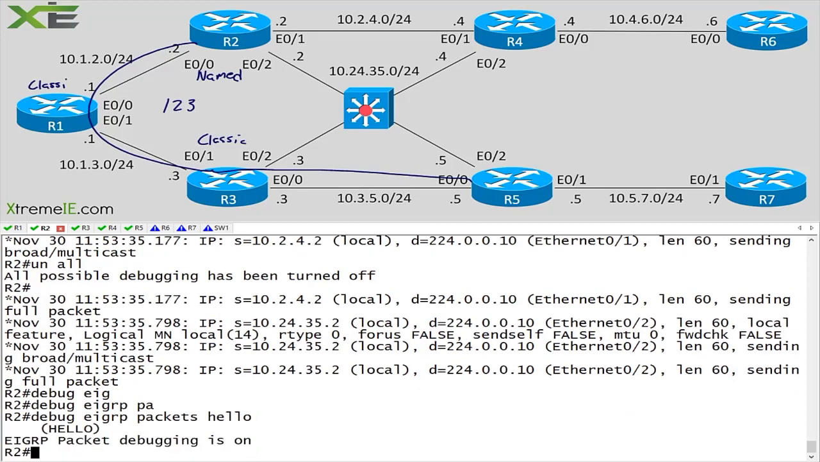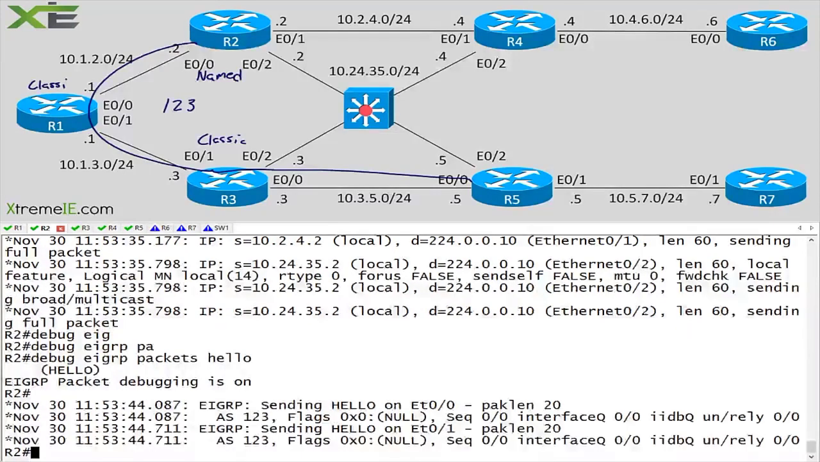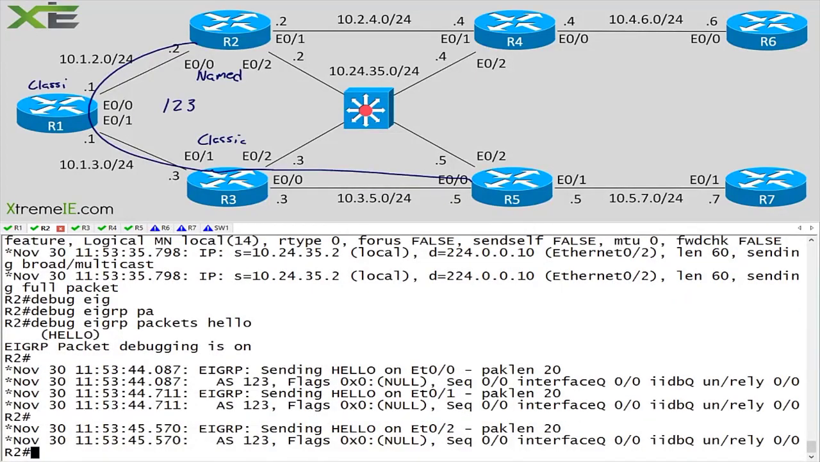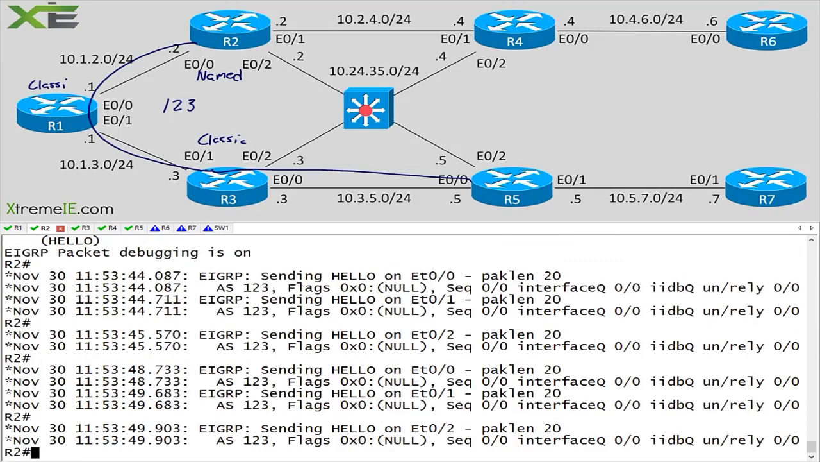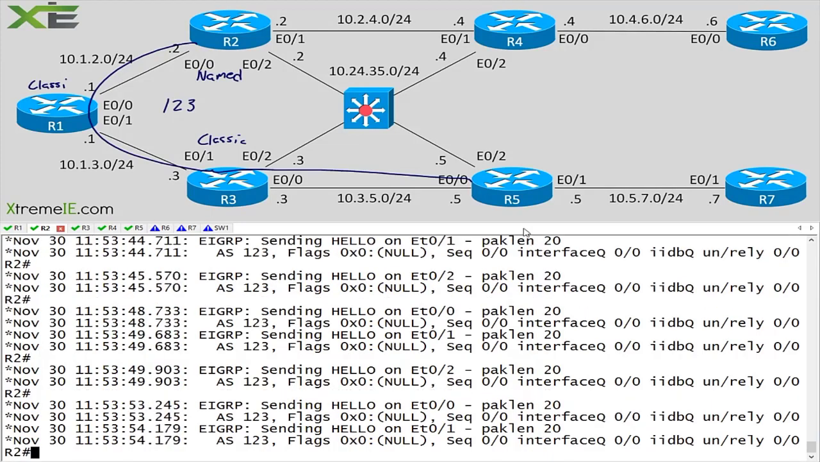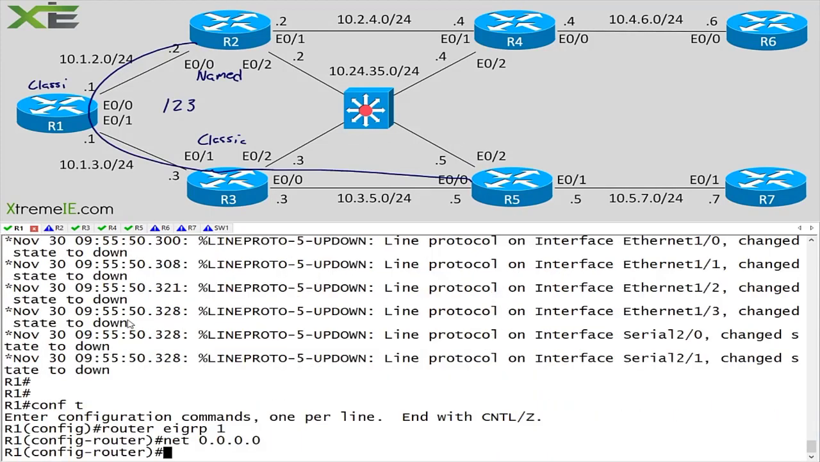I only want to look at the hello packets, and I want to see if we are seeing any inbound hello packets from router 1, and we're not. Router 2 is only sending hello packets. We're not seeing any inbound hello packets. Let's take a look at router 1.